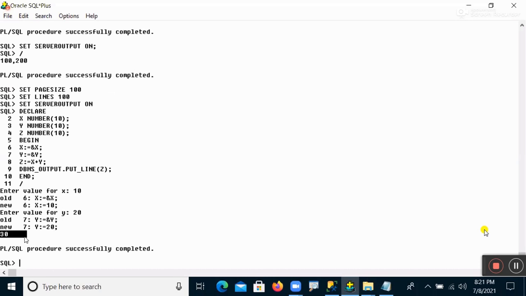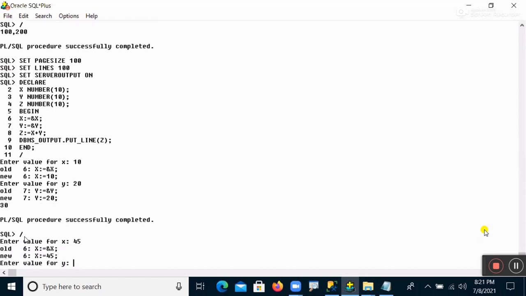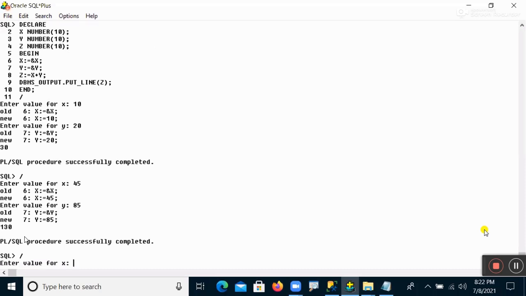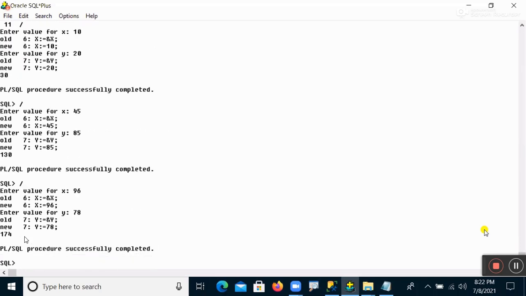Suppose now you want to change the x and y variable values. Again you use a slash to re-execute your program. Now it asks x value 45, y value 85, then total 130. Next, x value 96, y value 78, then total 174. Like this, you can change your x and y variable values dynamically.